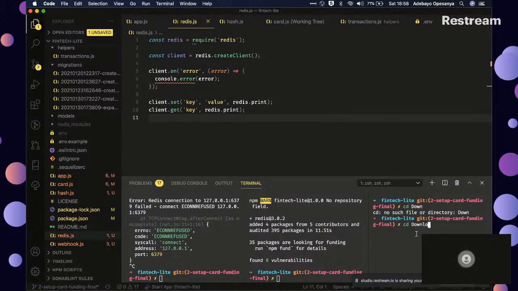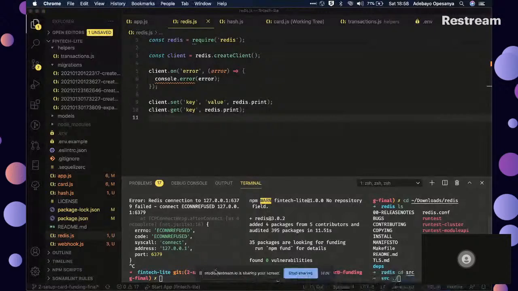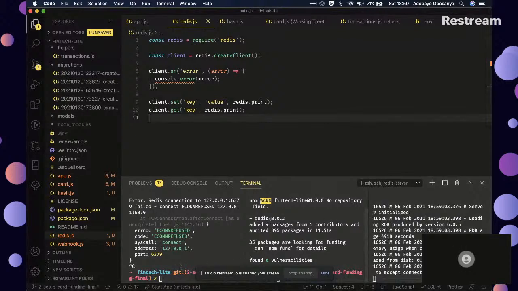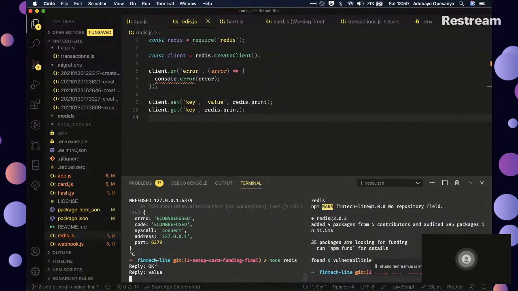I believe I installed it in my downloads. Redis slash, okay, so it's supposed to be src. I'm supposed to just run redis-server. Yep, okay, so Redis is running now. Awesome. So I can close this. If I run it again, yes, it says reply is OK, reply value. So the first one gave a reply of OK, the second one gave a reply of value, I think. Let me confirm from the documentation. That's what it is.